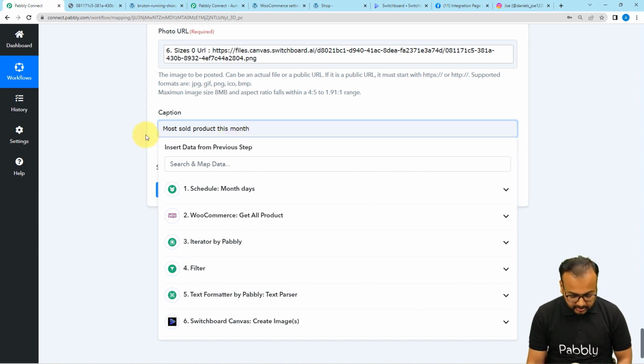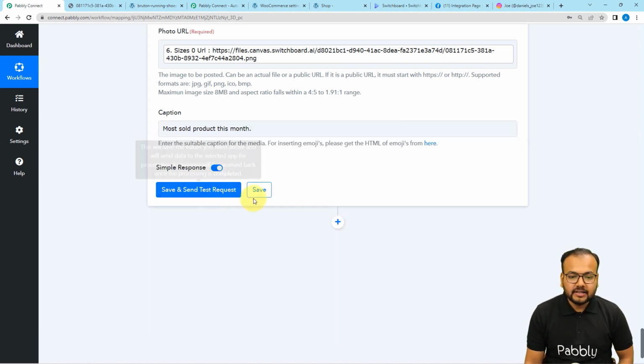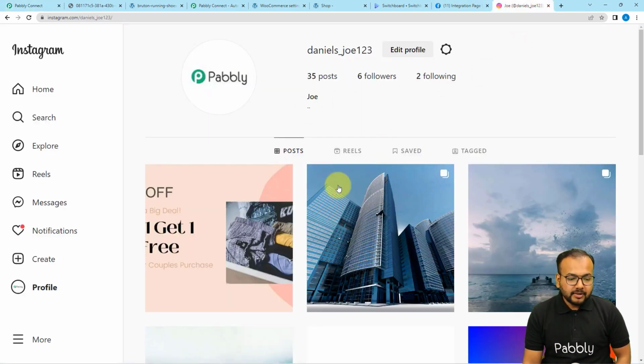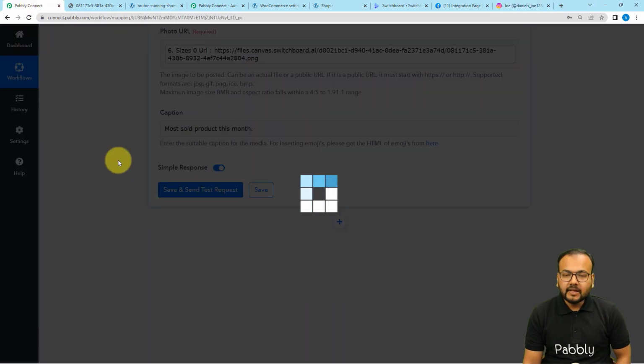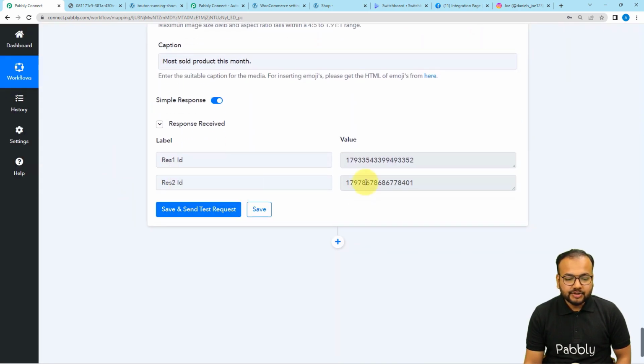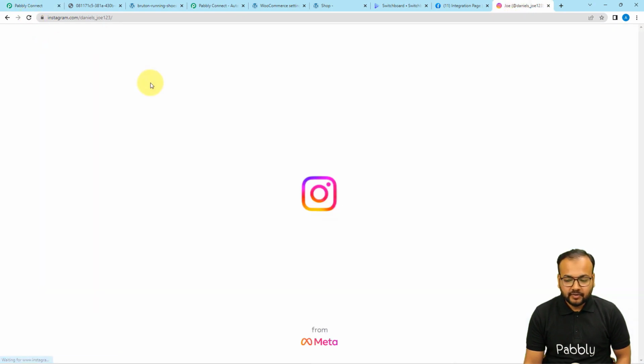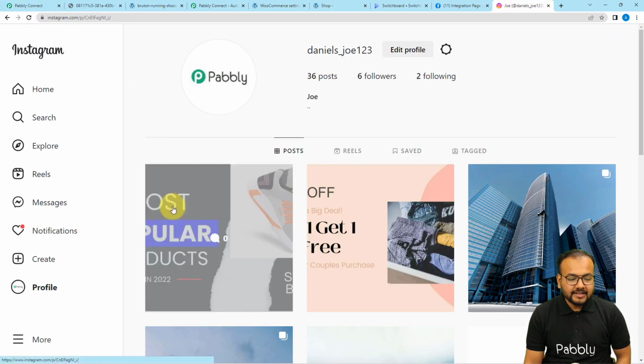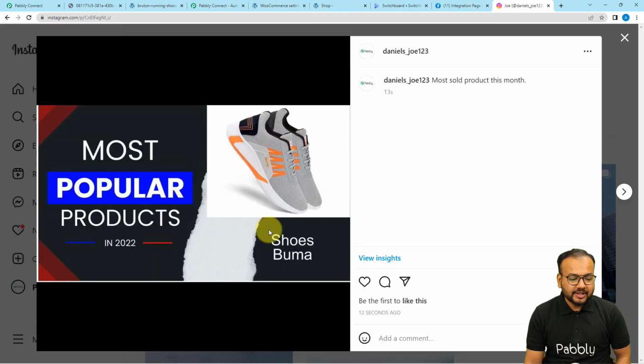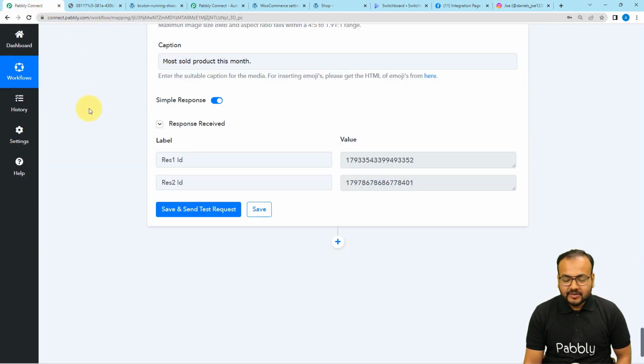Right, now you can check your connection with Instagram by clicking on save and send test request, and this image will be shared here inside your account automatically. Let's see. I have clicked on save and send test request, and this is the post ID generated. Let me show you. Let me refresh my Instagram profile, and here you can see, guys, a new photo is published here automatically, which is the same, and the caption is the same that we have generated using Switchboard Canvas. So we are done here.